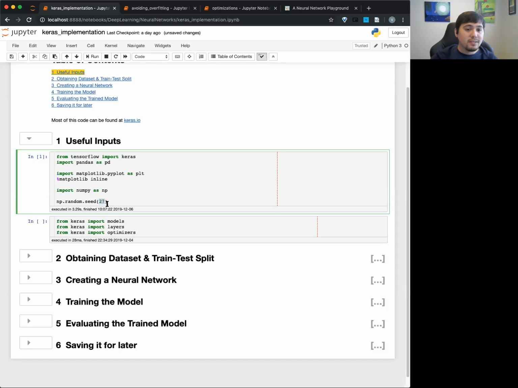Note that even with this part right here, there's still randomness built into the other packages and stuff like this. For example, when we do stochastic gradient descent, this isn't going to directly affect it. So you still will get slightly different results, but this will make it a little more consistent. Okay. So, all right, I haven't even moved on past the first cell, but that's okay.